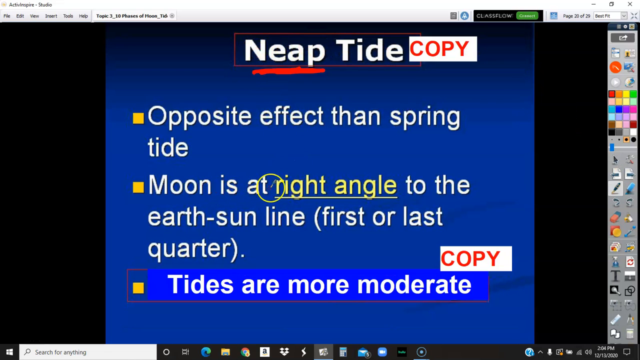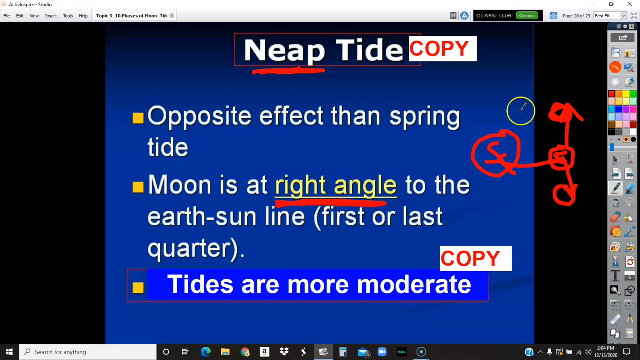So instead of everything being in a line, what you end up with is the sun, the earth is here, let's say, put E. The moon is either at the first quarter or the third quarter, waning quarter or waxing quarter. That creates a right angle. So what does that mean? The moon wants to pull the water this way or this way. The sun wants to pull the ocean this way. So it's kind of offset. Moon's going this way with the water or this way. Sun's pulling it this way. Creates an offset situation. It's like tug of war.